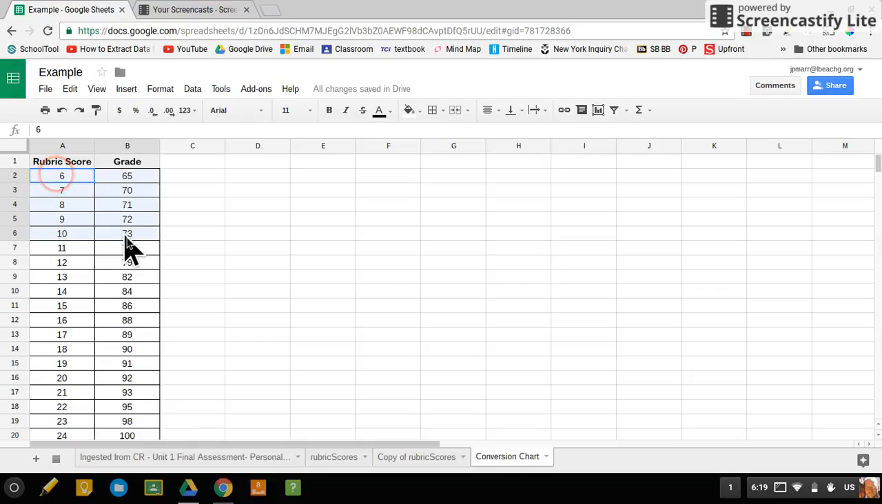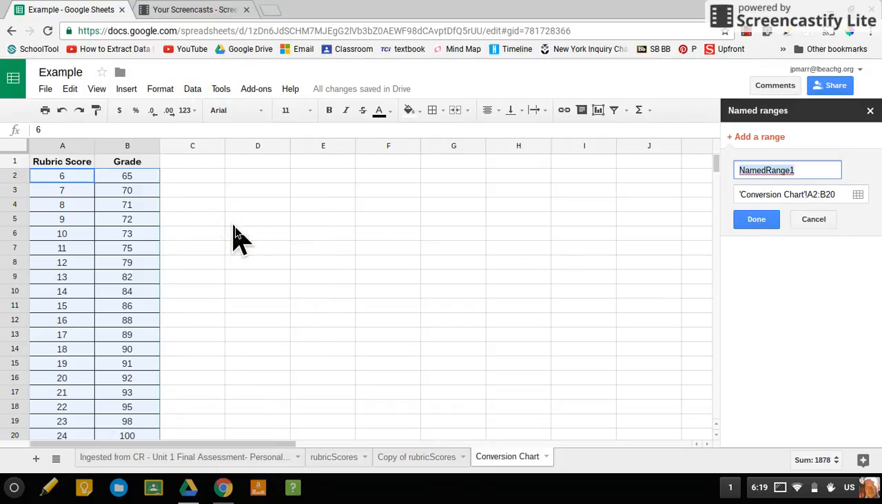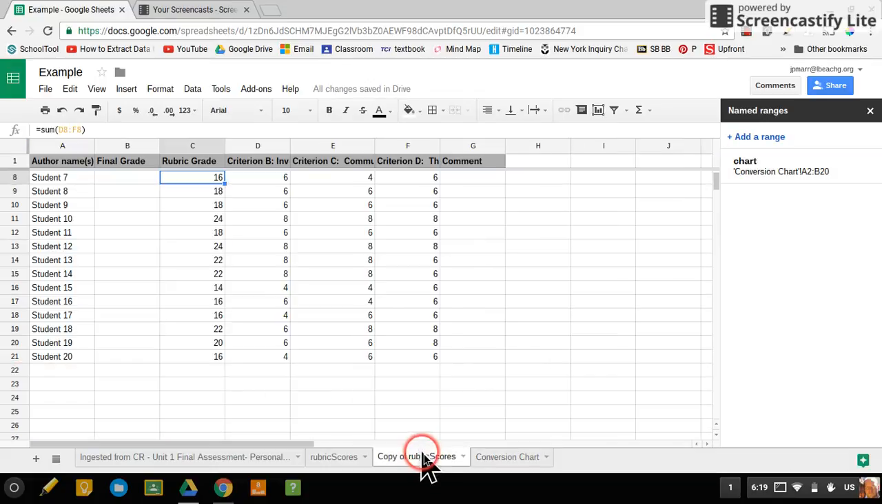I am going to highlight this chart, this table, and I'm going to go up to data, and I'm going to name these ranges. What I'm going to tell the program is there's a chart. I'm going to name it chart that you need to look up. This is going to help me a lot right now because I need to figure out what student number 7 got. To use this, I'm going to use a call function that is called vertical lookup or Vlookup.